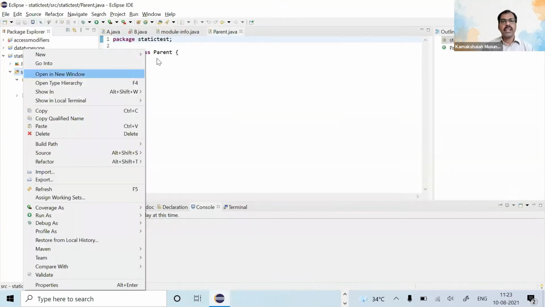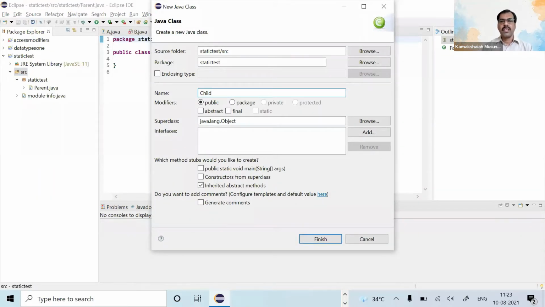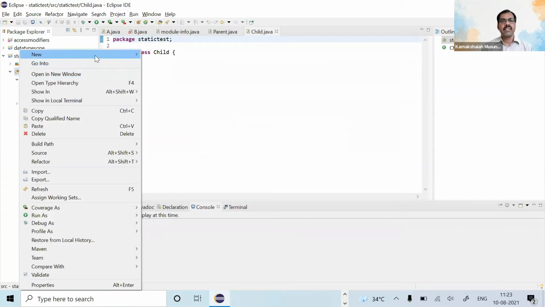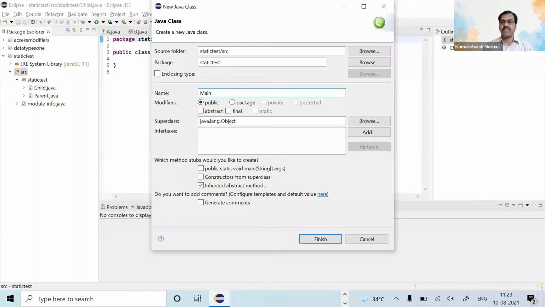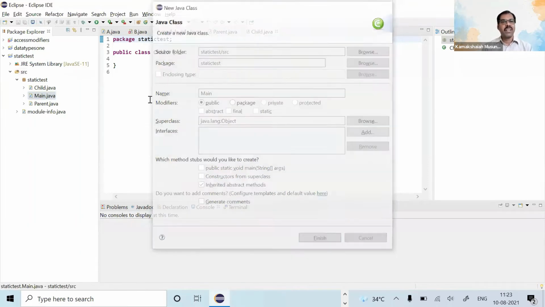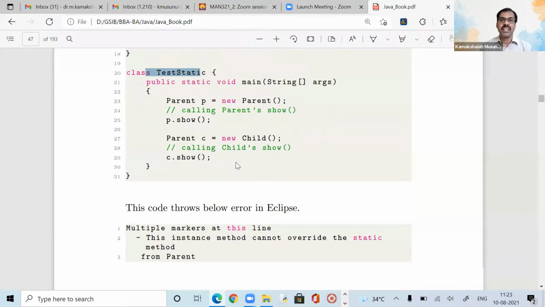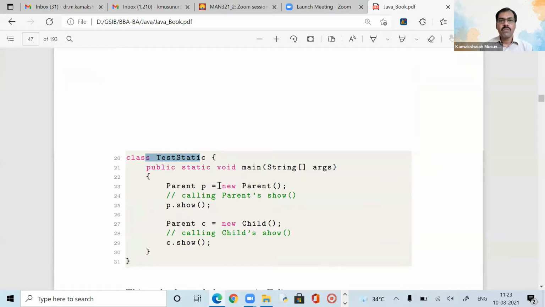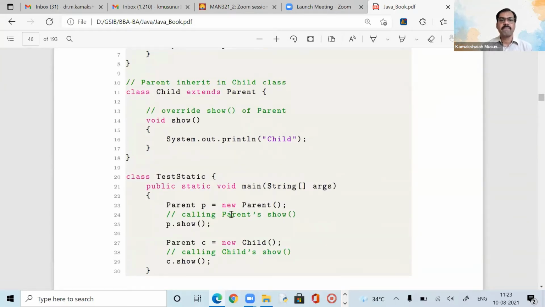Now let's go and create one more class, that is child. And now I'm going to create one more class, the final class, that is the main class. I can call it main. There is nothing wrong. Okay, main, and we can define it like test static, it can be anything. Now what we need to do is, at first I create both of them non-static.